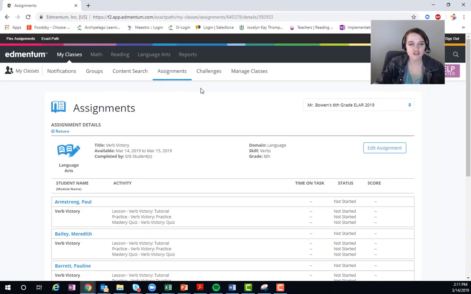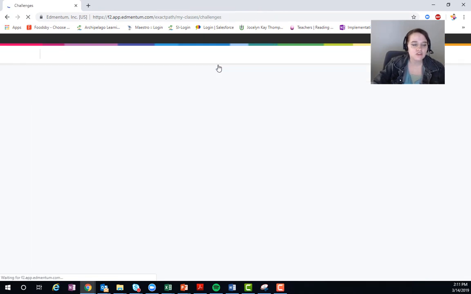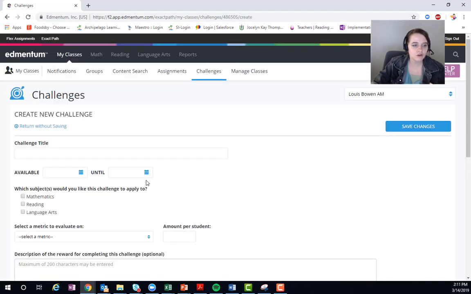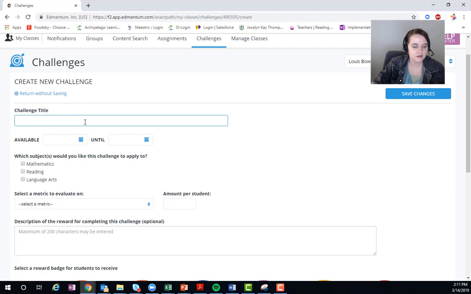That leaves on this page challenges. Now there are two types of challenges. And we'll go to create a new challenge because I don't have any yet. And so you would title this challenge. Some people do it by the week. I might put 3/14/2019 challenge. Some people like to have monthly challenges. However you want to do this for your classroom.